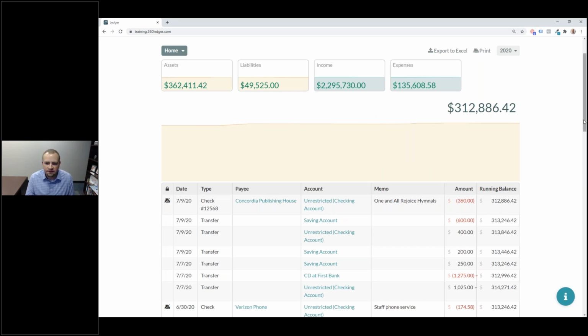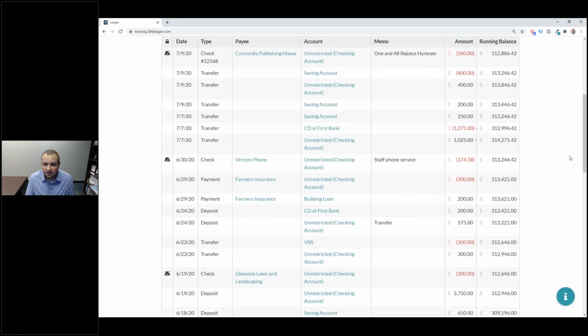Then the real meat of this, and why we call this Church 360 Ledger, is that your table of transactions, your general ledger, is always front and center. So you're not having to go and figure out exactly what makes up those totals. You're always going to see the transaction details.